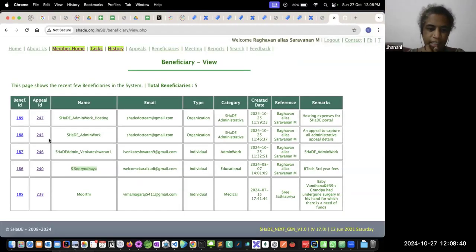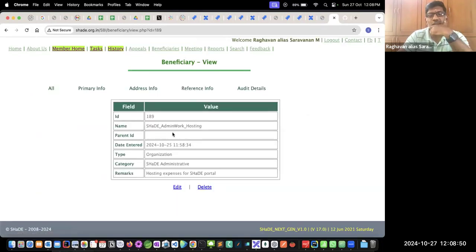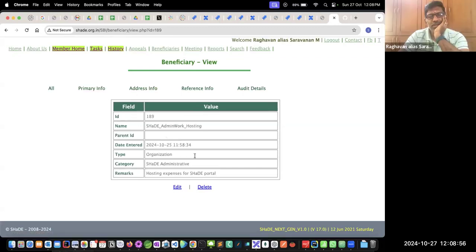Anna, should we check the details in hosting beneficiary? Do we create a new 189? There's a new beneficiary. I think it's a good idea actually, hosting expenses. But why did we create a beneficiary? Only then we create it, is it?